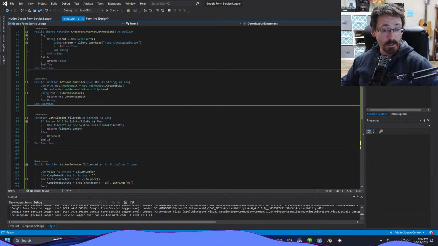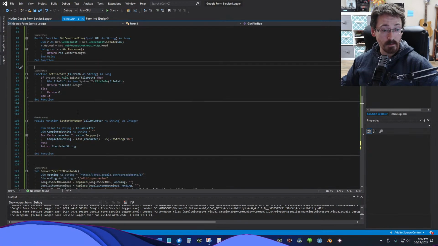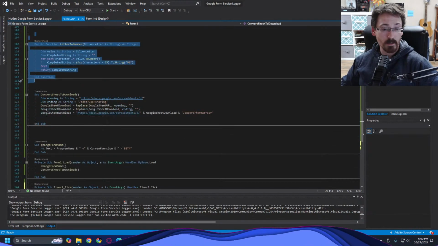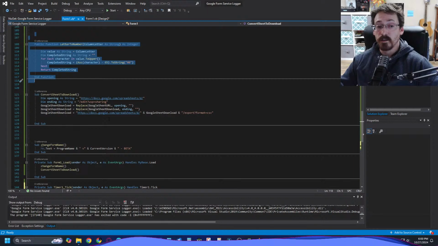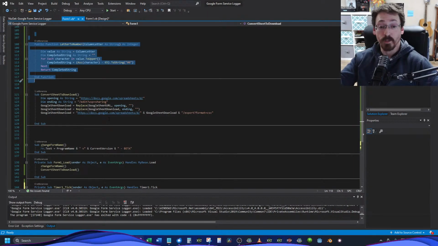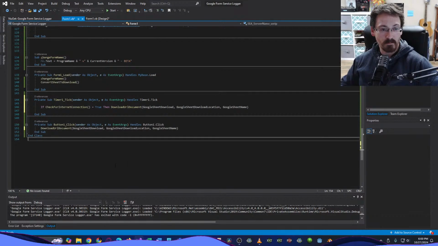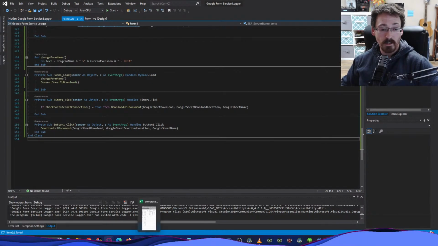Okay, check for internet, get download size, we got that. Get file size, we got that. Letter to number, which is something we're going to be using later. Whenever we get the information completed, we can send that in. And file name.